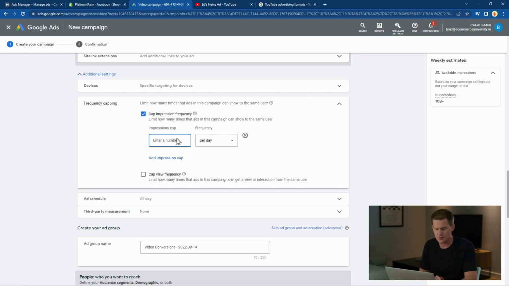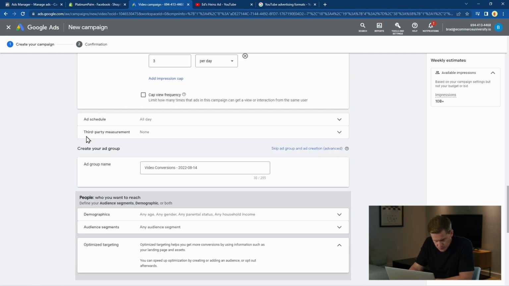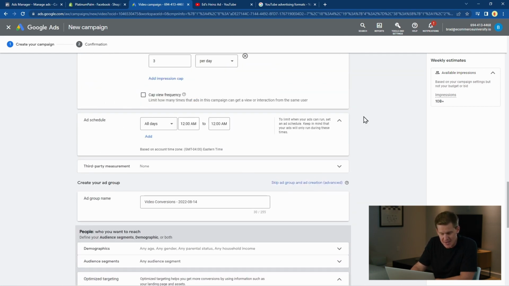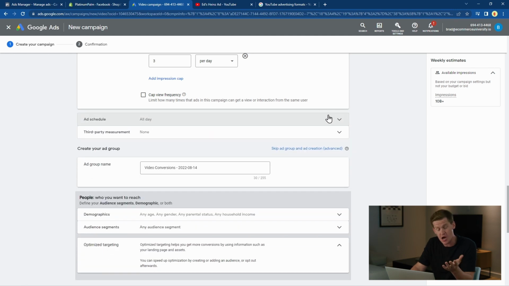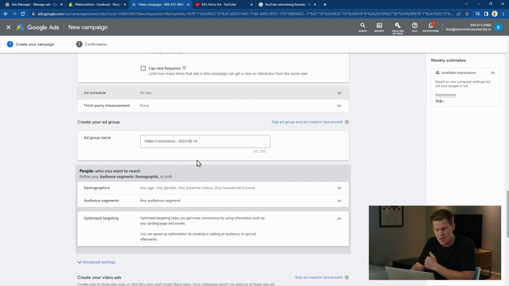So let's set an impression cap. Let's say 2 or 3 per day is a good place to be. Maybe you want to do per week too, but that'll start limiting the amount of times your ad can be shown. So let's stick with 2 to 3 per day as an impression cap. You can add schedule, so you can schedule what time of day you want it to be seen. For you, an e-commerce store, that probably doesn't matter as much because someone can buy from you any time of day.